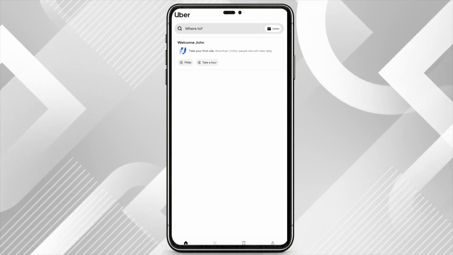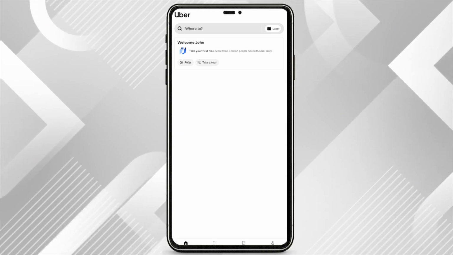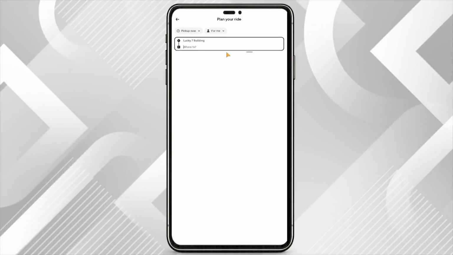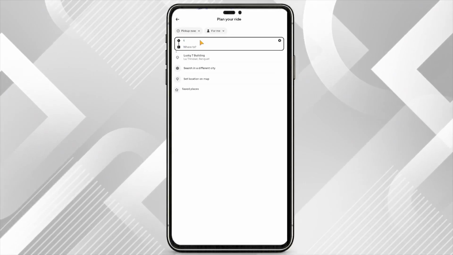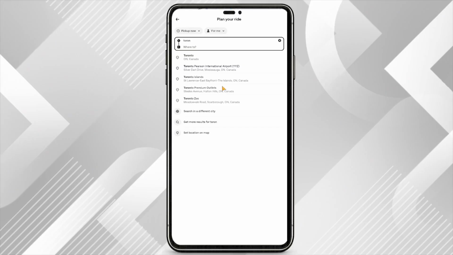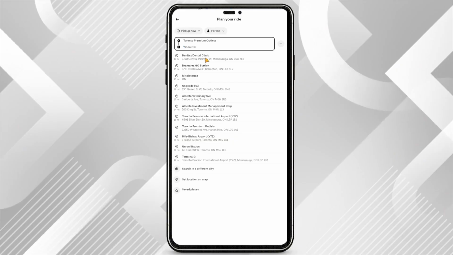First, open your Uber app on your phone. Once it loads up, you'll see the search bar right at the top of your screen. Click on it and enter your pickup location, followed by your drop-off destination. This is how Uber calculates your fare and shows you the available ride options in your area. Take a moment to make sure both locations are correct before moving forward.